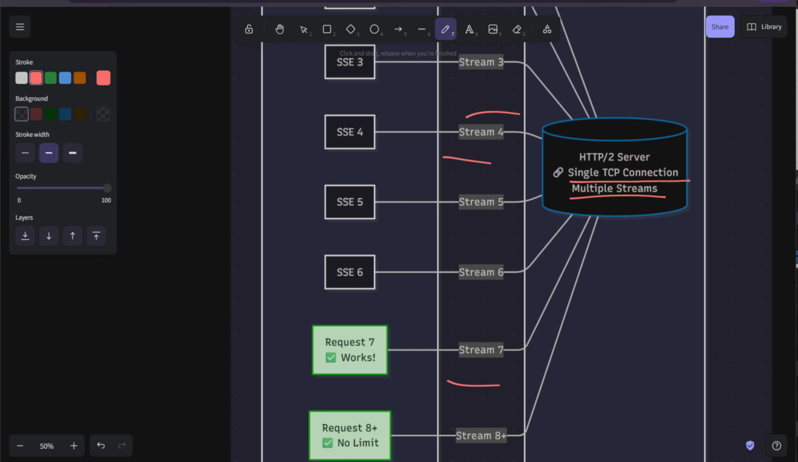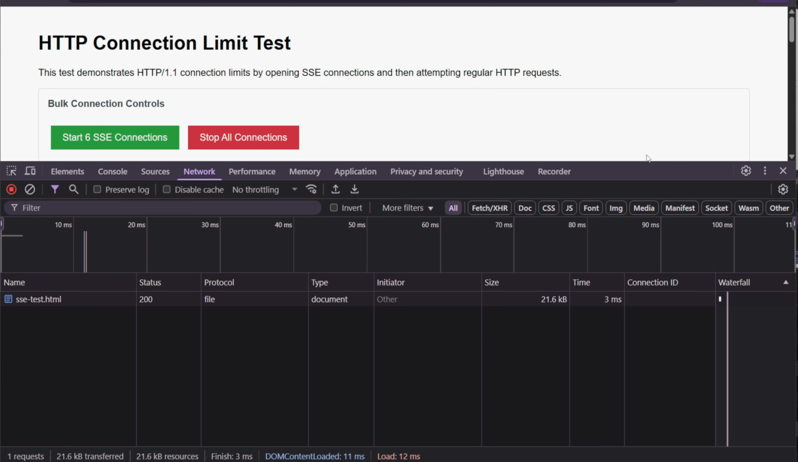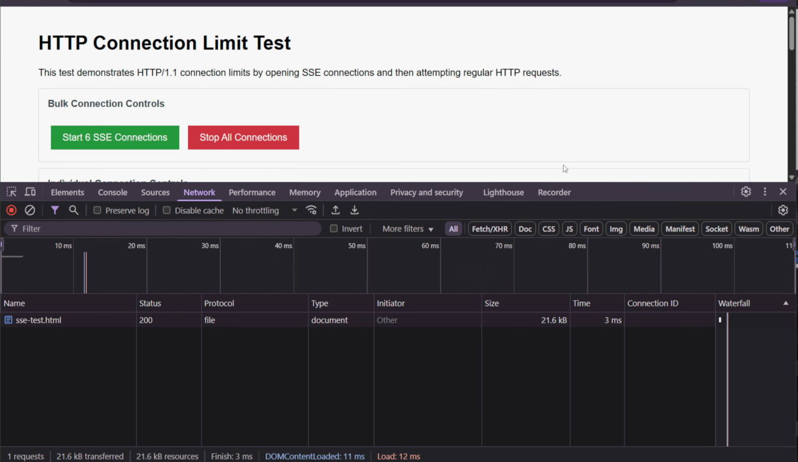All right, let me show you how it's going to work with our beautiful frontend. Let me switch to HTTP2 and we'll go through it.